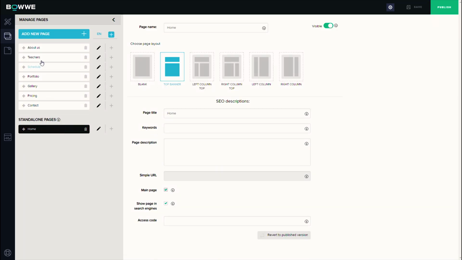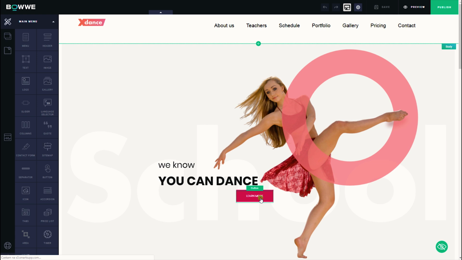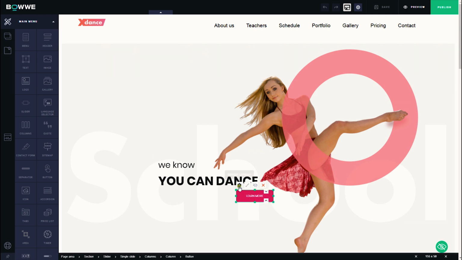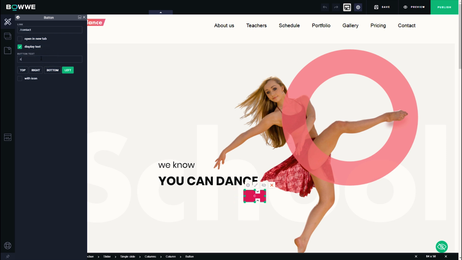Click on the home page and go to the wizard. Click on your button and go to its settings. After the slash, paste or type in the name of the simple link. Change the text in the button field.